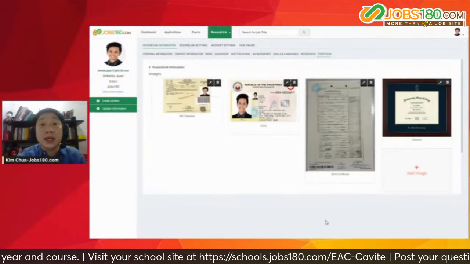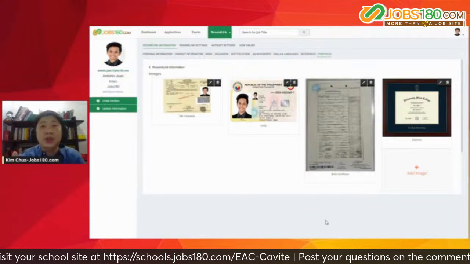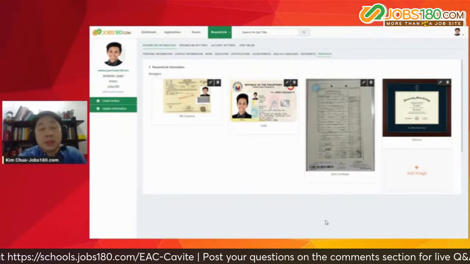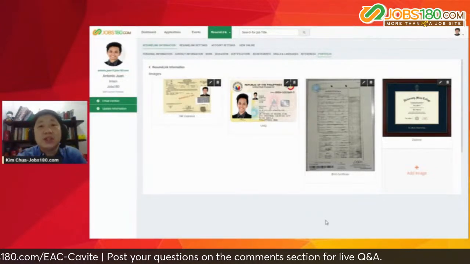Now, at this point, I'd like to highlight yung mga things that you don't find in a traditional resume. Ano yung mga yan? Diba? Ito yung mga yun. Let me start with the portfolio section. The portfolio section is where you now upload evidence of your skills.